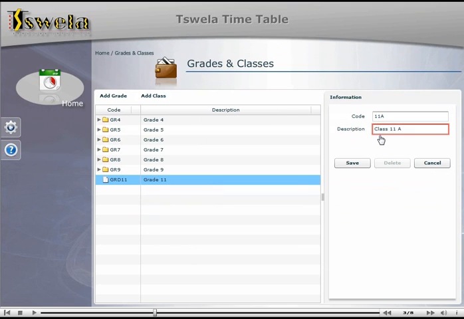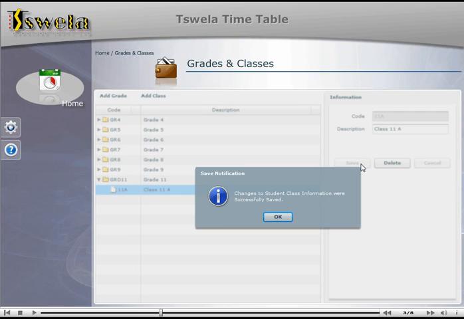Once this information has been entered, the new class is created by left-clicking on the Save button. The system response indicates that the information was saved successfully.